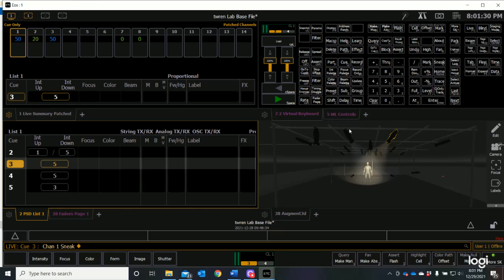So let's talk about several things that we've selected, right? So let's say 1 at 75, enter, 6 at 50, enter, and 14 at full, enter. Now I've made a bunch of changes. I have 3 different channels out here, but right now the only one that is selected is channel 14. If I were to say sneak enter, just 14 sneaks out.